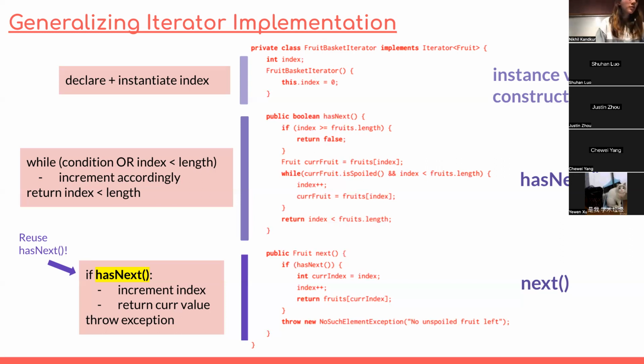So this is a general format. Cool. Any questions about iterators in general? Okay, cool. We can move on to asymptotics.